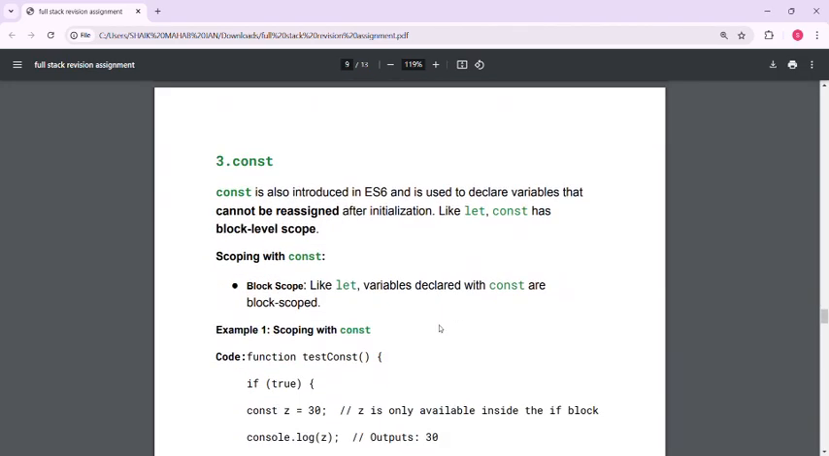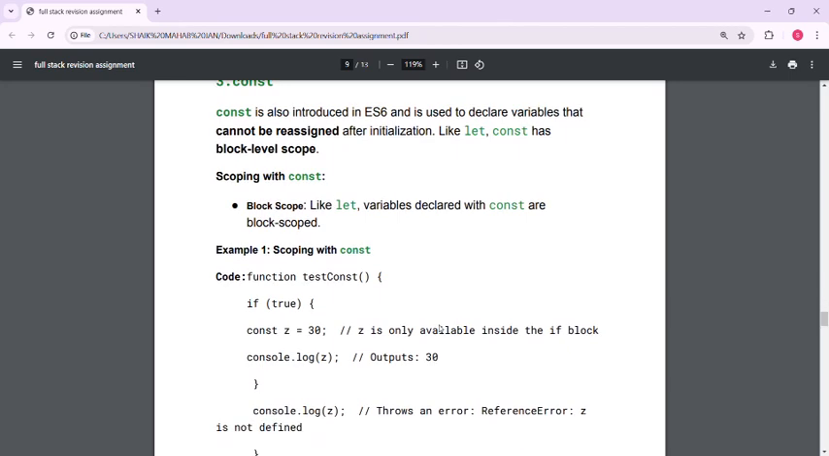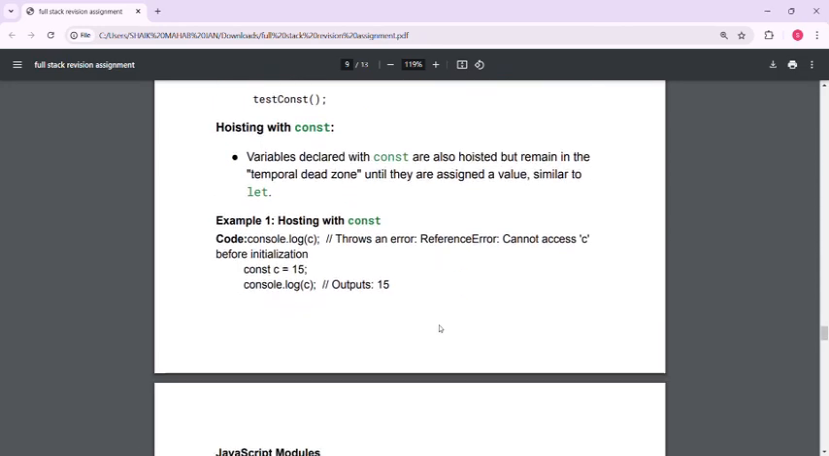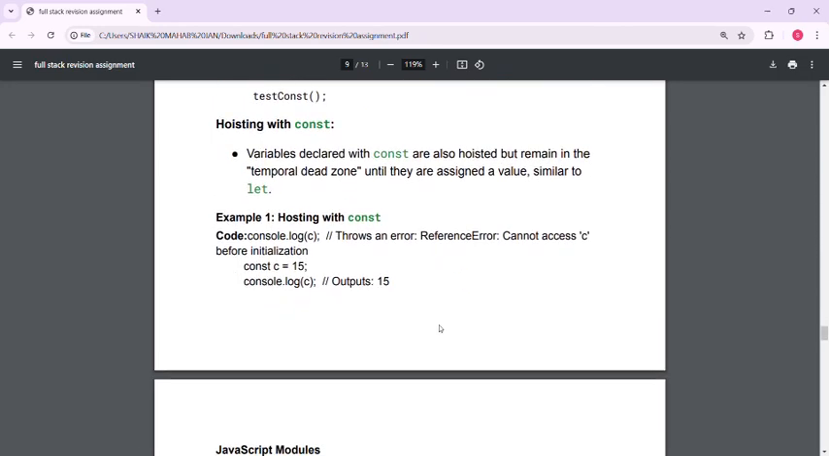And the third one is const. Const is also introduced in ES6 and is used to declare variables that cannot be reassigned after initialization. Like let, const has a block level scope. Scoping with const. Like let, variables declared with const are block scoped. This is an example. And hoisting: variables declared with const are also hoisted but remain in the temporal dead zone until they are assigned a value, similar to let.